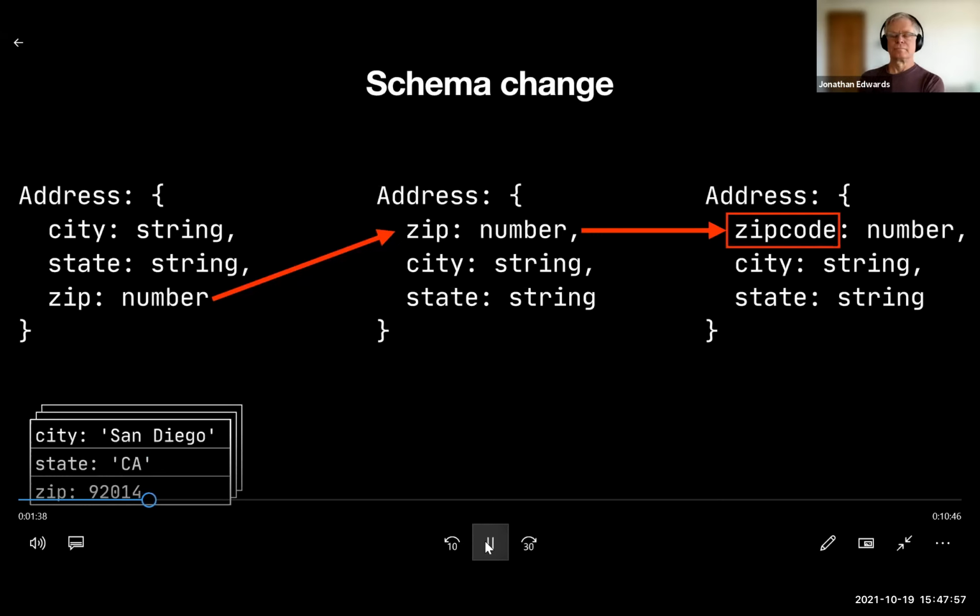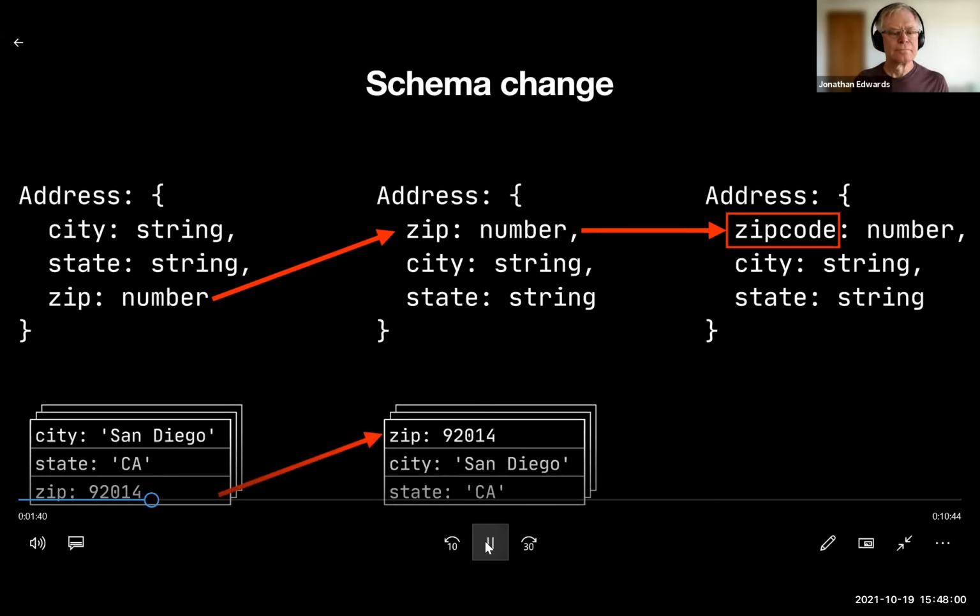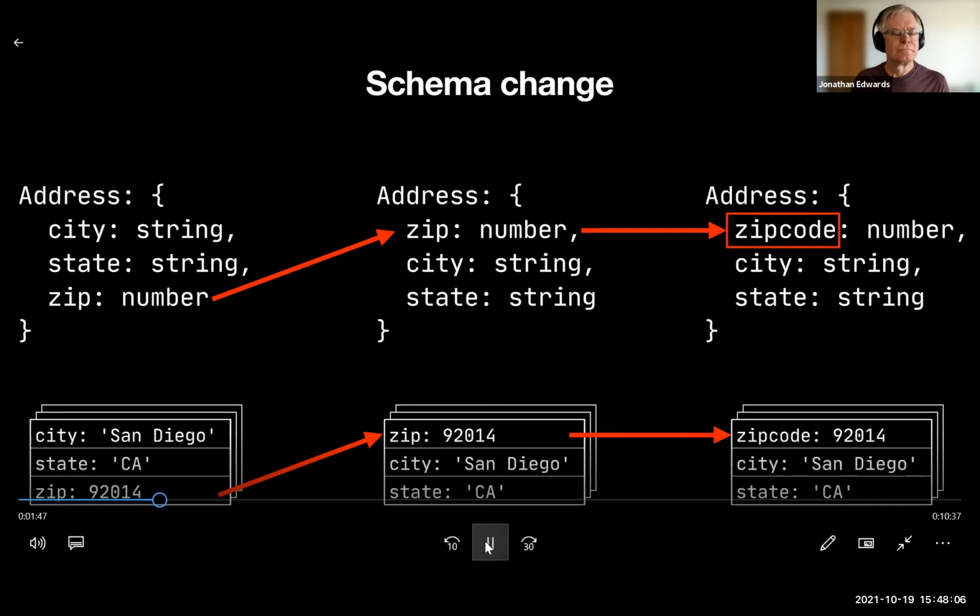While we're doing this editing, we could have simultaneously adjusted all the data instances, moving the zip field up in all of them and then renaming it in all of them. And now all the data matches the changed data type. But wait a second, how can a code editor change runtime data?